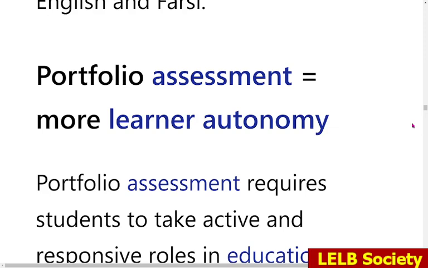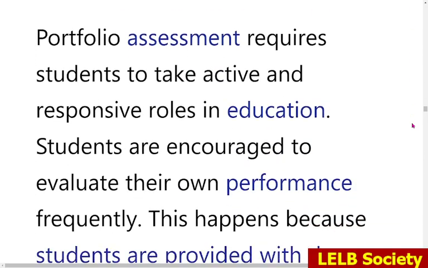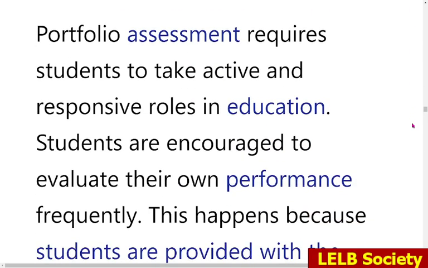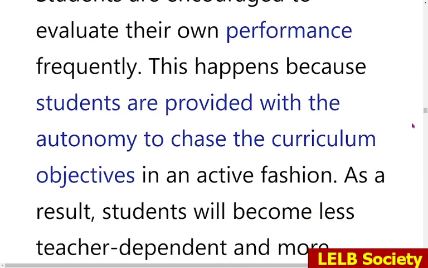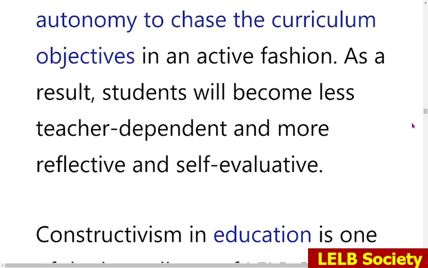Okay, portfolio assessment equals more learner autonomy. Portfolio assessment requires students to take active and responsive roles in education. Students are encouraged to evaluate their own performance frequently. This happens because students are provided with the autonomy to chase the curriculum objectives in an active fashion. As a result, students will become less teacher dependent and more reflective and self-evaluative.